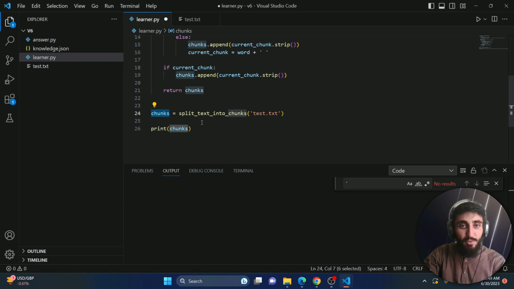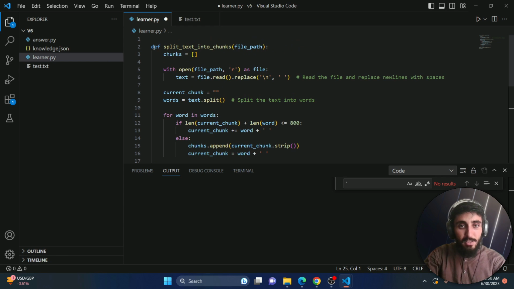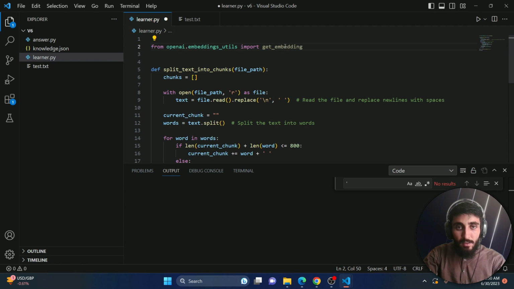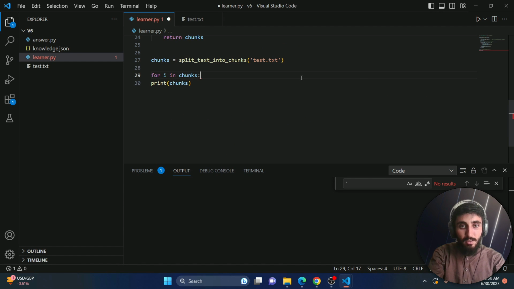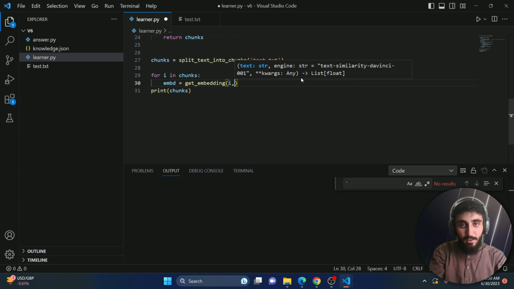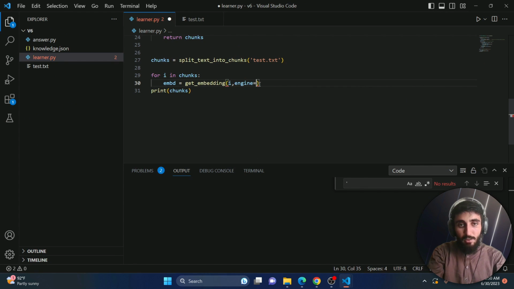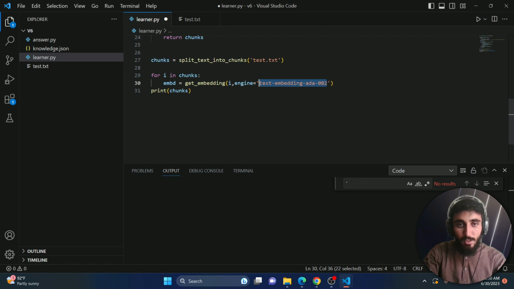So once we have the chunks, we can generate embeddings for each chunk. And to generate embeddings, we have to first import the OpenAI get embedding function. This is the function we will use to generate embeddings. So down here I will say for i in chunks, embeddings equals get embedding i comma, and here I have to specify the model name. For that I will type engine equals text-embedding-ada-002. This is the model we will use to generate embedding for each chunk.